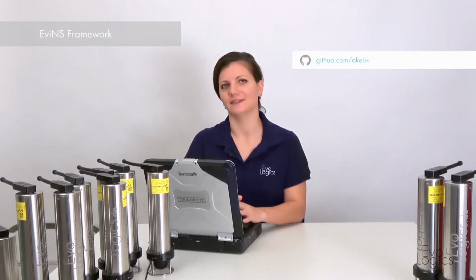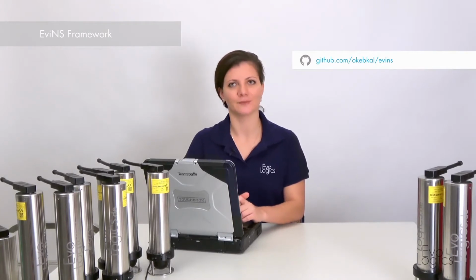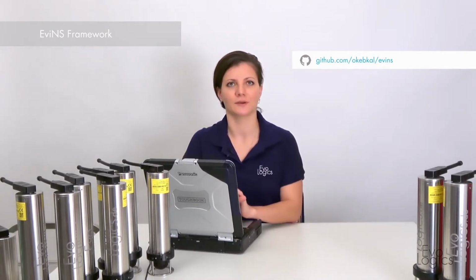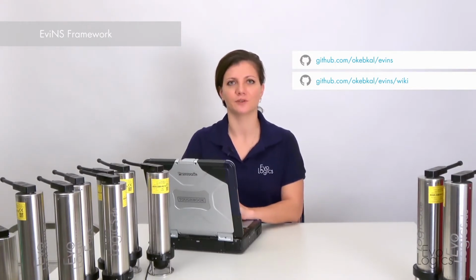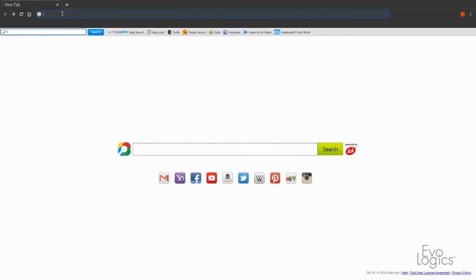How can I get EviNS? You can download it from GitHub. You should see a link on the screen right now. And now you should see the link to EviNS wiki with information and some useful implementation examples. We are going to GitHub now.